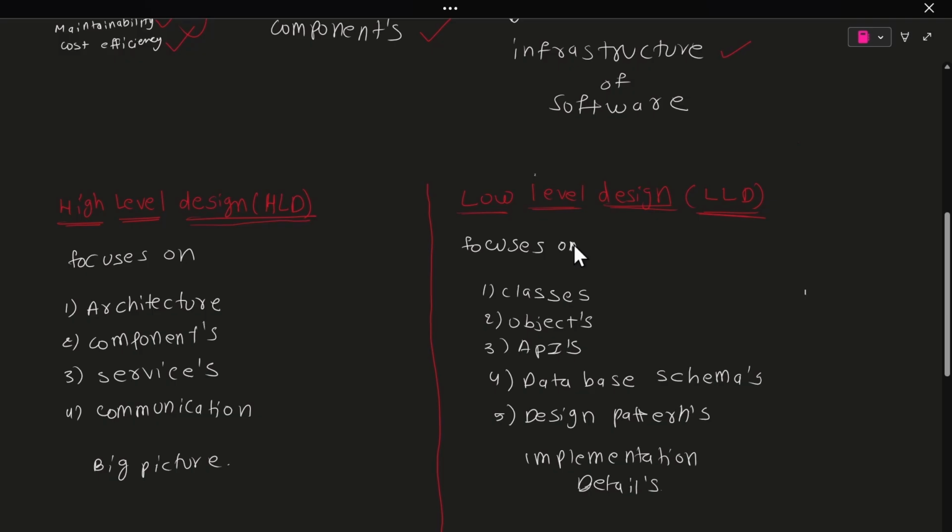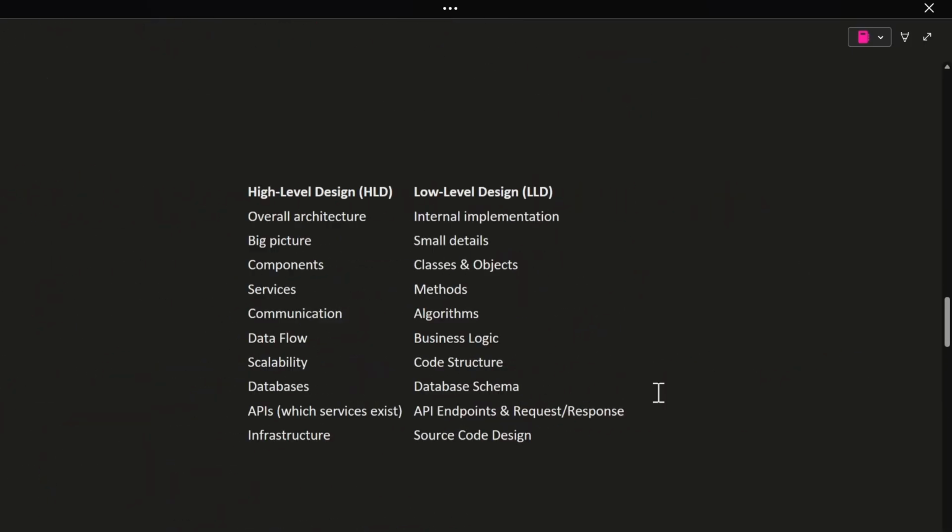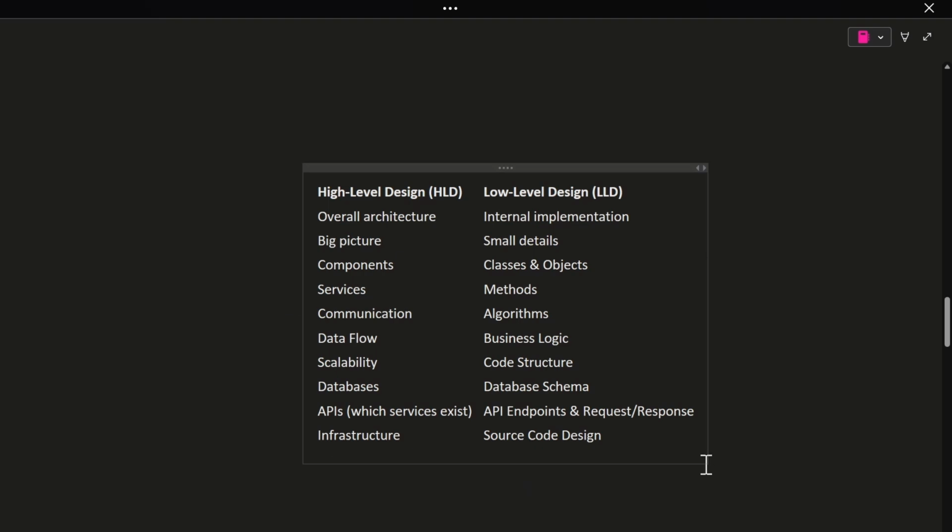Now if you see the main differences, I have already listed them here. The architecture, components, services and communication give the big picture. That is the HLD. In the low level design, we focus on classes, objects, APIs, database schemas, design patterns and implementation designs. So if you also want to know more about the differences, you can pause the video and take a screenshot of this. So this is the difference table between high level design and low level design.